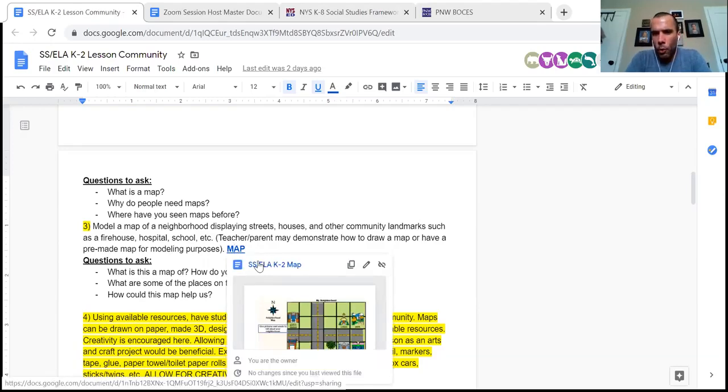And this map is just a simple grid map. It has a compass rose on it. It has a street on it. It has a couple buildings on it. The only thing that's missing from this very basic map is an explicit key.